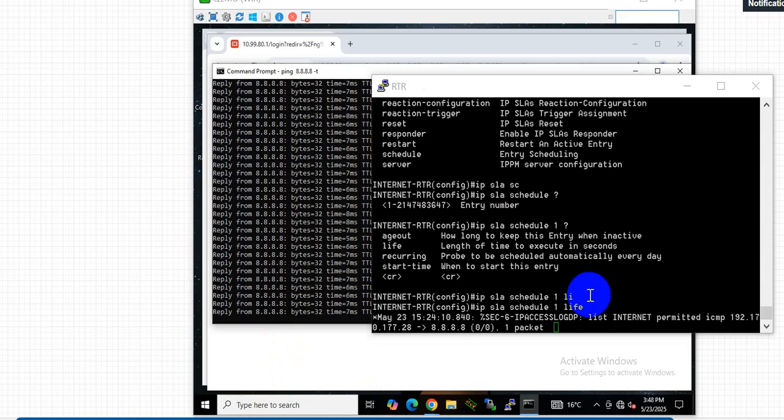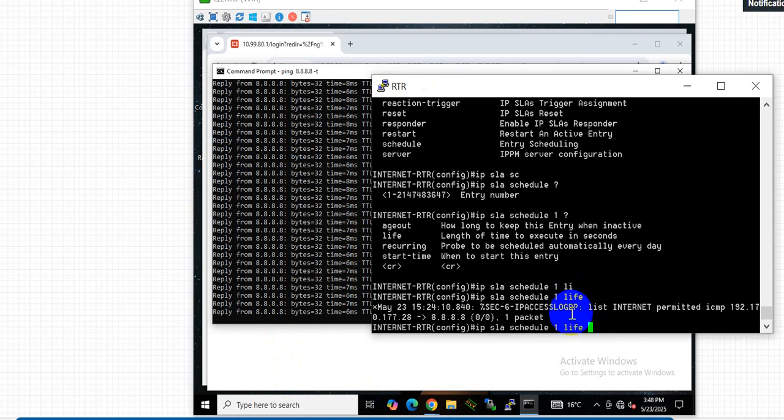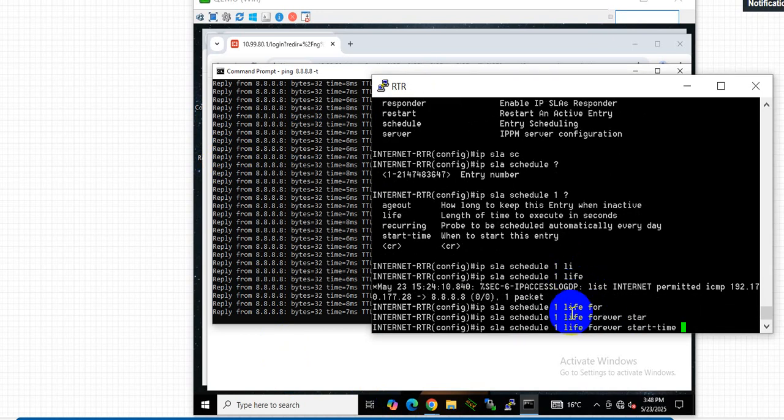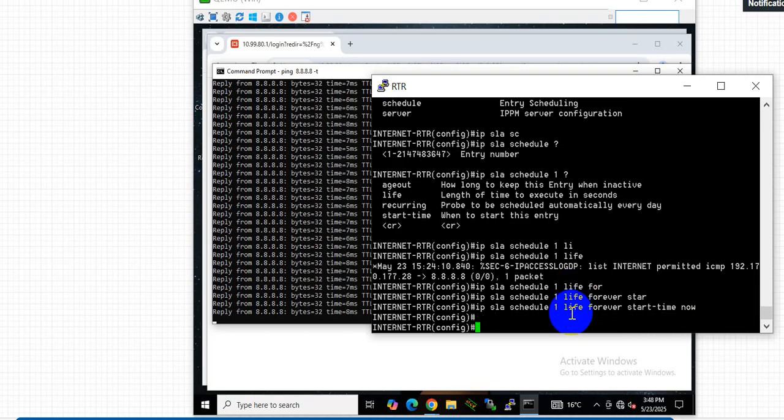The IP SLA schedule life will be forever, and the start time will be now. The SLA will start now. This command will start the SLA now, and the life will be forever.